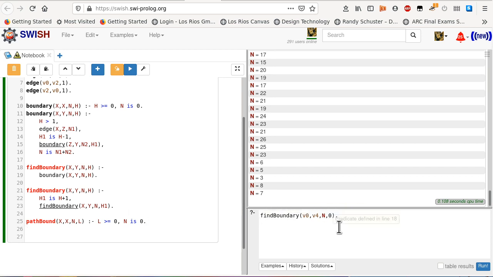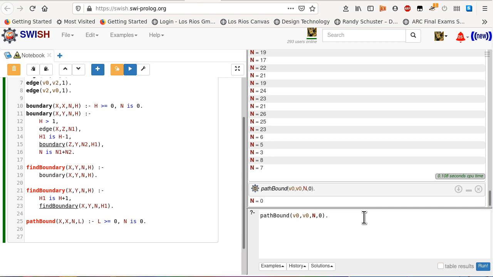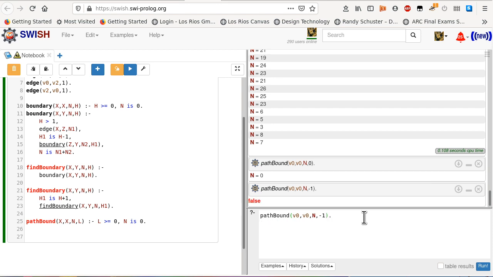So let's go check this first. Okay, let's check the base case and make sure that it does work. So we say path bound v0 v0 itself, and we say give me the length of this path, and I'll give you a limit of 0, which is as low as it gets, unless you want to go negative. And it says n is 0. Okay, that seems to make sense. But if you give it a negative length, like -1, then it should return false, because that would not have met the first requirement. Okay, that's good too.